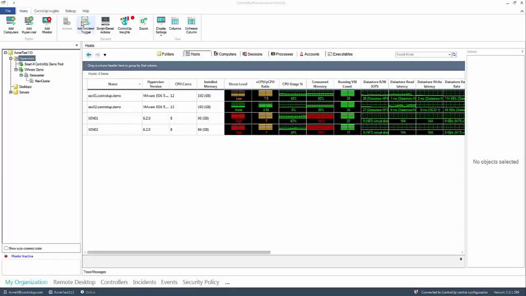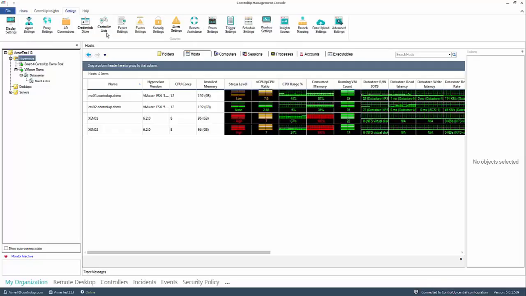Now that you've added computers and hypervisors, it is now imperative to add a monitor. Please note, we recommend adding the monitor to a server that is not running ControlUp Real-time. Go to the Settings tab on the top navigation bar and click Monitor Settings.